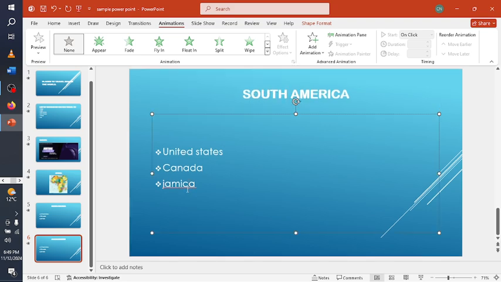South America. So in South America, which countries do we have there? I think we have Brazil. We have Panama, I think so. We have Chile.